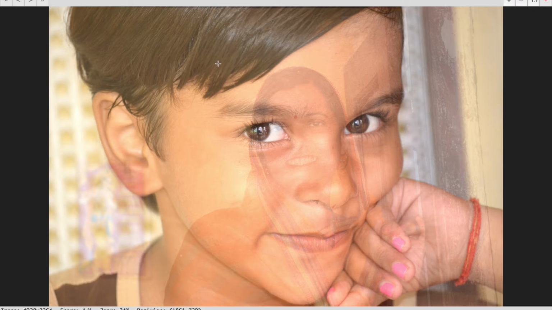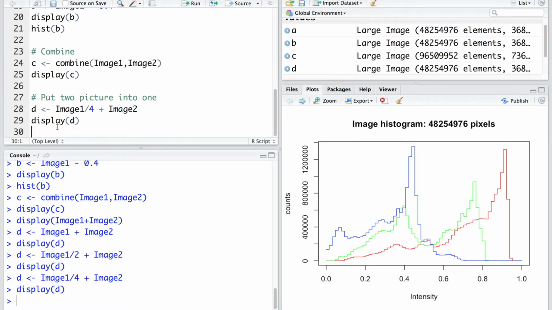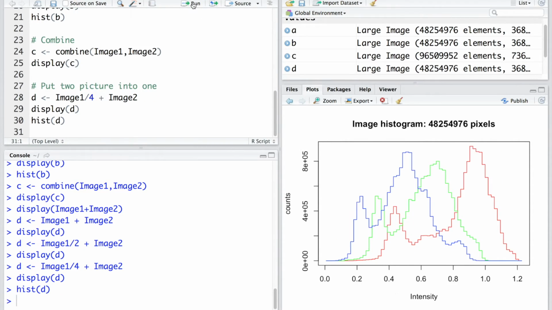So you can see second image is now more prominent and first one has become even further lighter. If you make a histogram for D, you can see how intensities change between 0 and about 1.2.